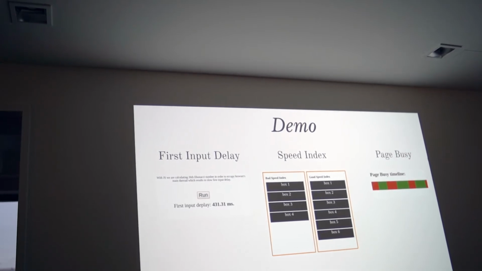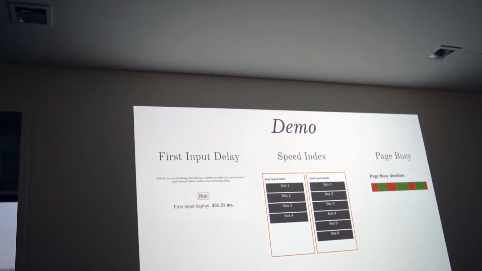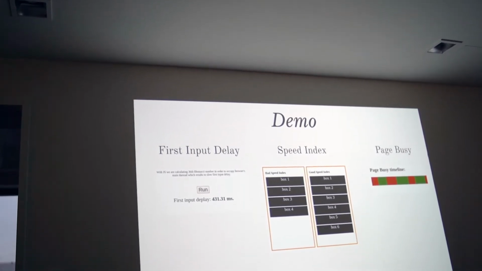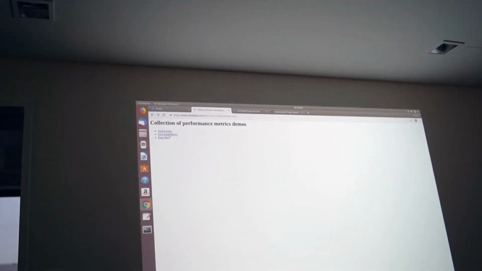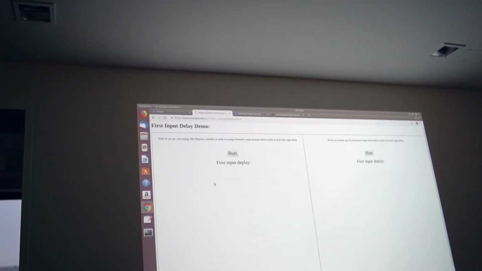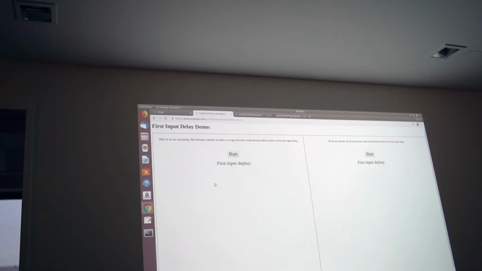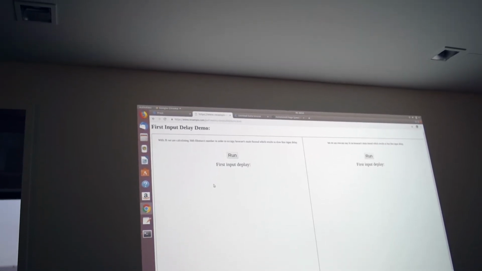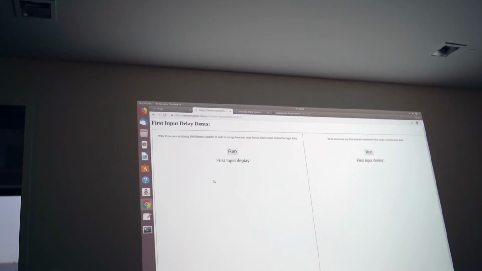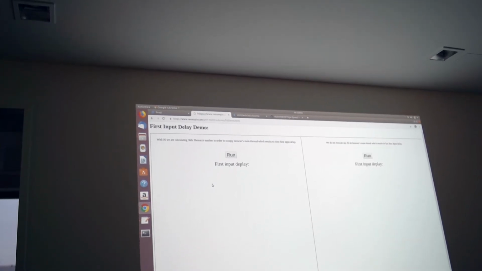So I'm going to talk about first input delay, speed index, and page busy. So what is first input delay? First input delay is the time from the first interaction of the user to the moment when the browser is able to respond to this interaction.